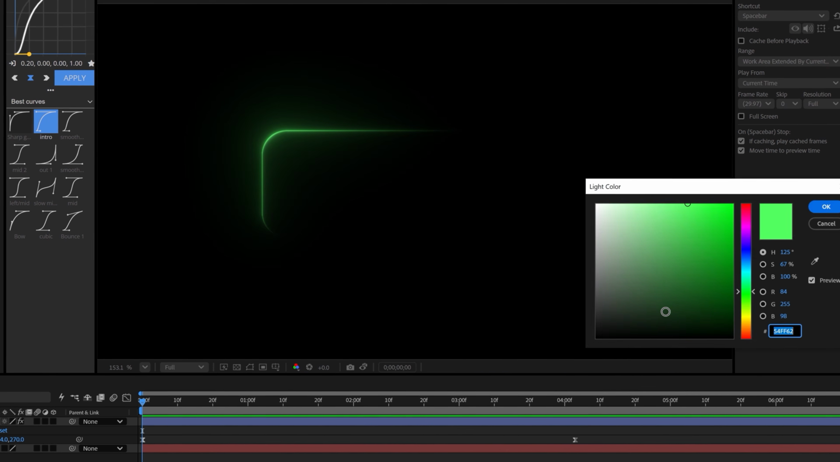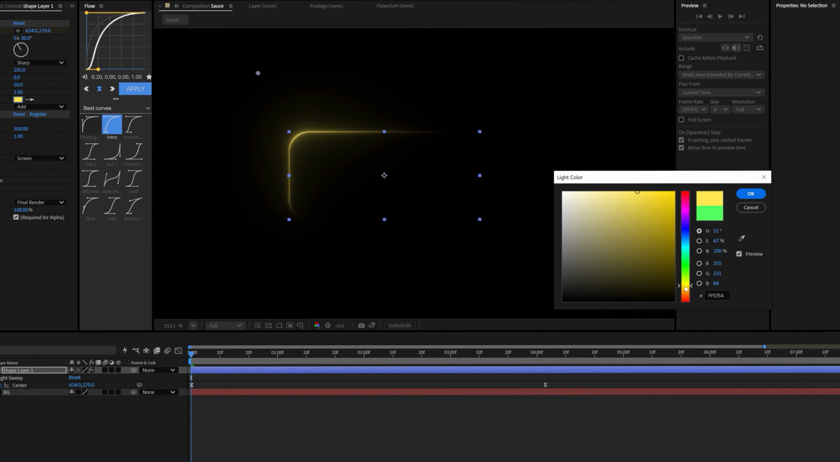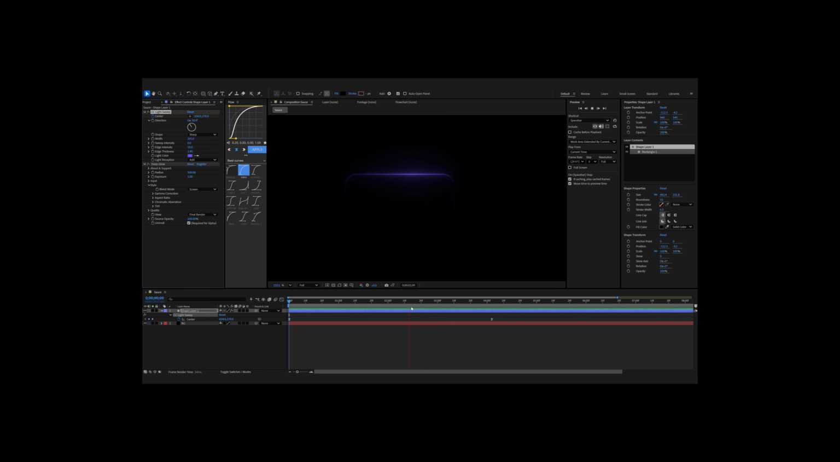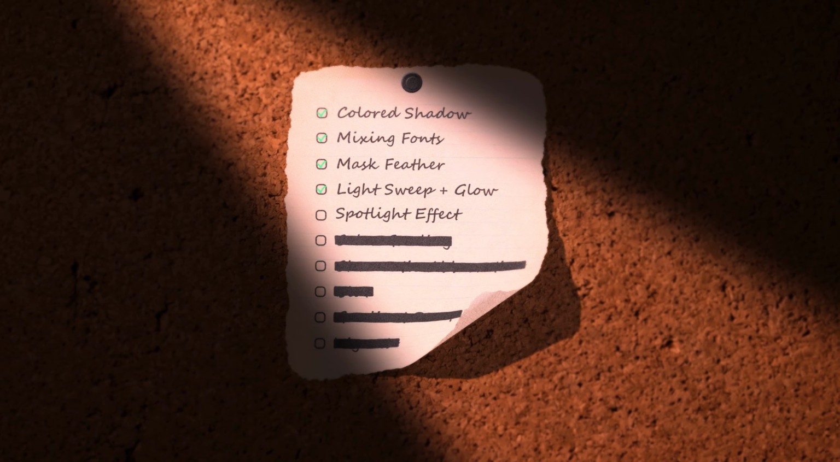Holy cow. Let's just see another color. No, red is not as good. Like, green is so good. Also purple. That's premium. Alright, on to the next one, and we're gonna cover the spotlight effect.